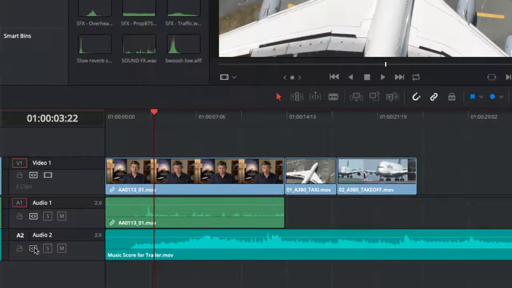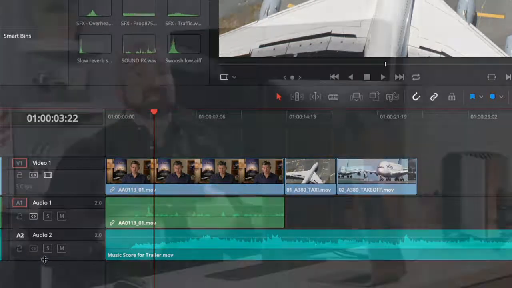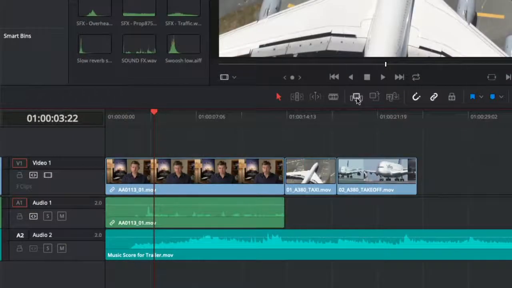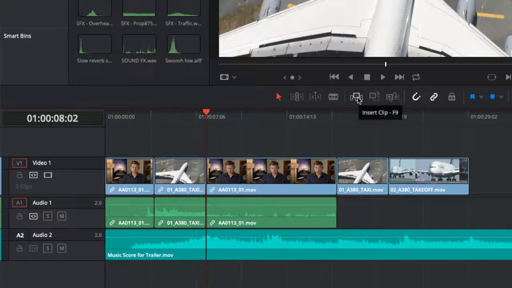When I turn the auto select button off, the track has been disarmed or disabled for edit operations. So now when I go and do that same edit, it will edit the airplane clip into the timeline, but it'll leave the audio alone.